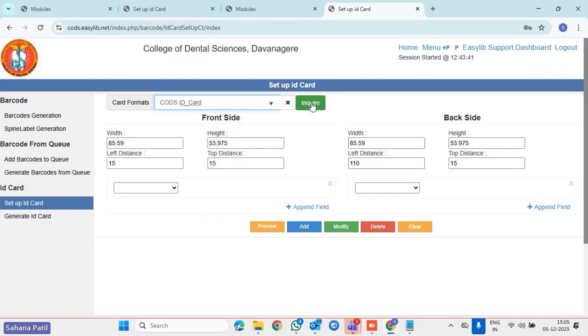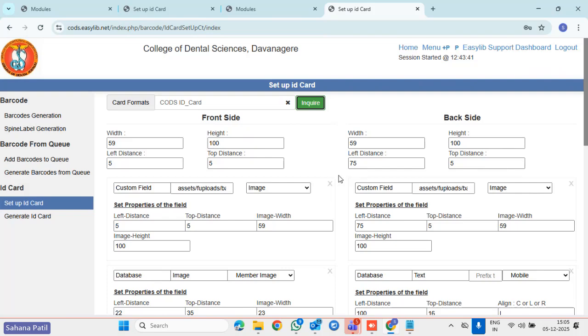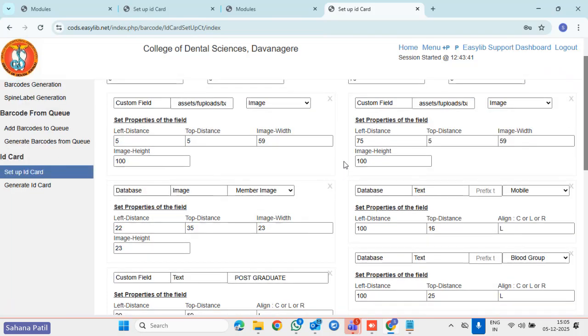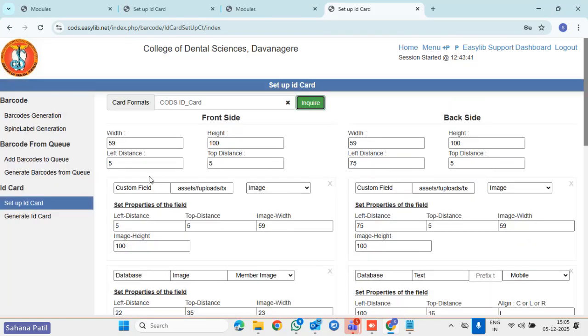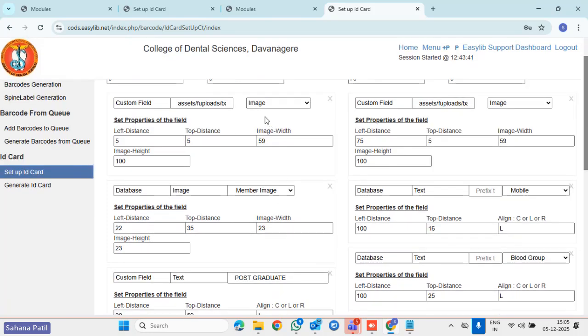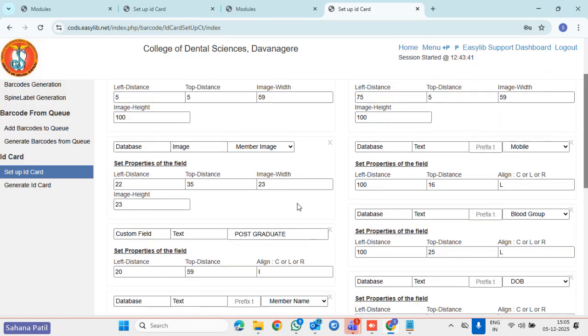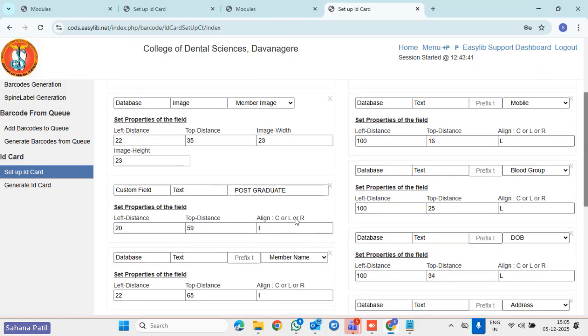Inquire means that whatever alignments they have done and whatever fields they have added, all that data will be displayed. When I click on inquire, you can see how they have customized and designed the front one and the back one. You can see the properties, the fields, and the alignments over here. For example, the width, height, left distance, and top distance for the front side. For the back side, we also have width, height, left distance, top distance and so on. The first thing they have added is the member image and the text, like postgraduate, undergraduate.